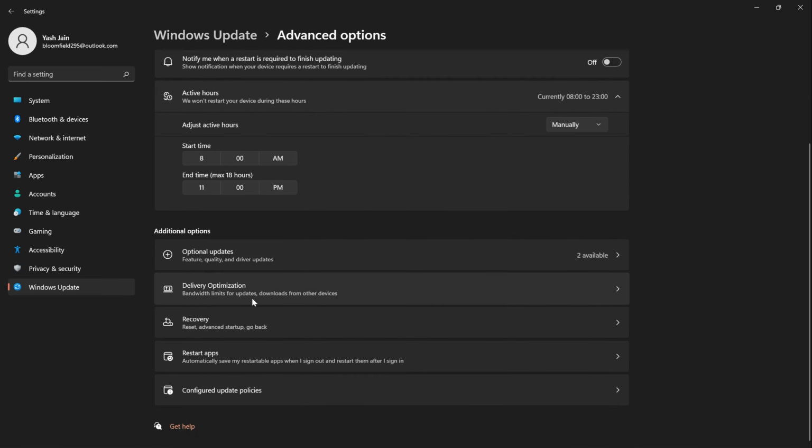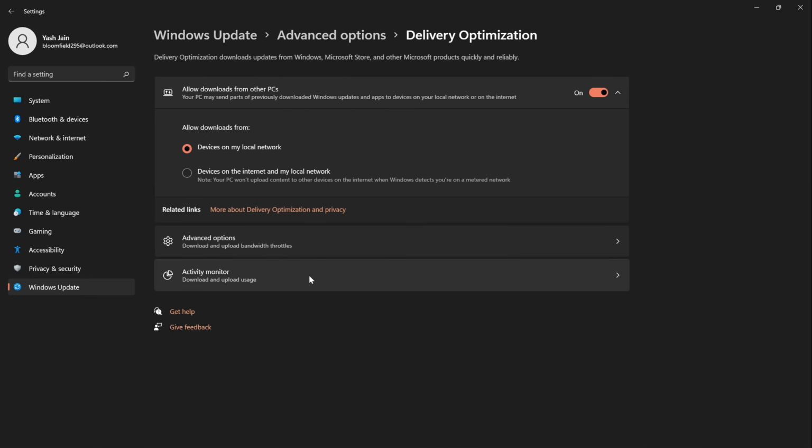Then go down to delivery optimization. Here you just need to turn this off, because if you have multiple computers connected to a single network, your computer is going to share all the updates that it has downloaded with the other computers. So I don't think that is a worthy thing to do. If you think that is something that you want, then you can obviously leave this on. But in my case, I don't think it is worthy enough, and I'm going to turn it off.